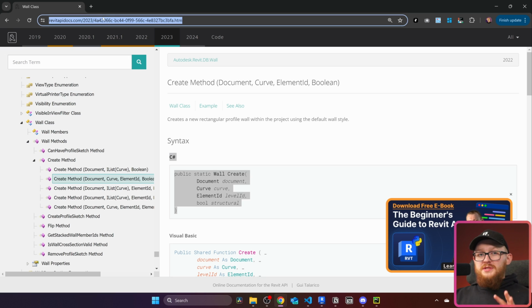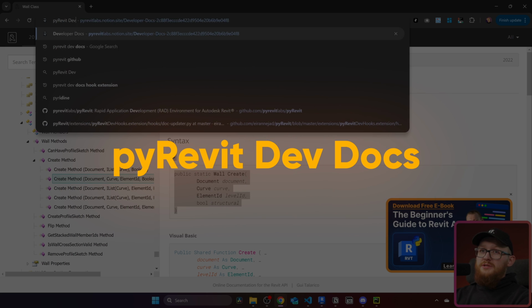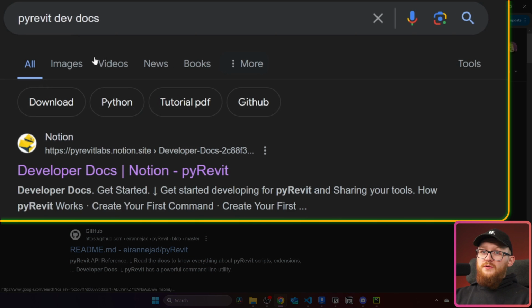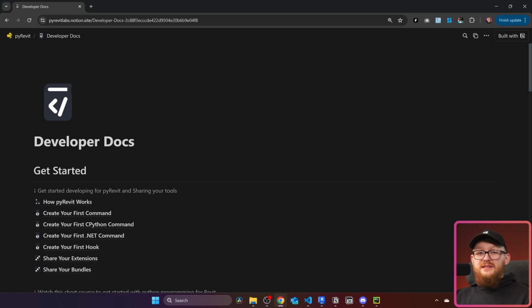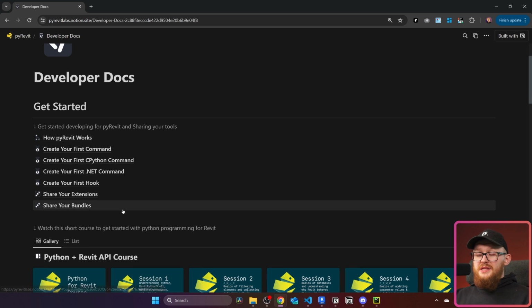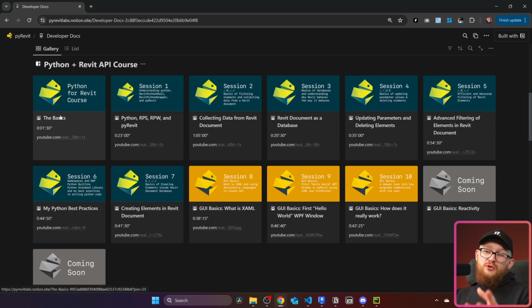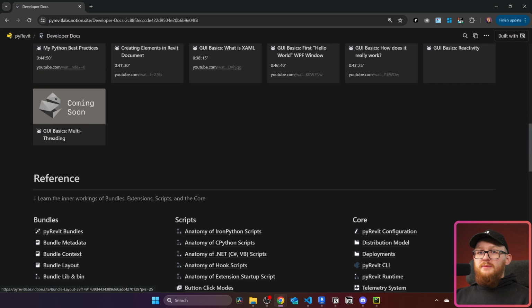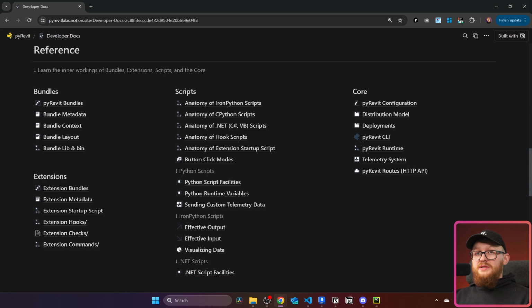The next documentation website I want to mention is the pyRevit developers documentation. You can just search for pyRevit dev docs and you will find this Notion page. And this is an excellent resource for pyRevit developers. In here you get your Get Started section, a few tutorials from the Eshan himself. Most importantly, there are a lot of these reference pages.